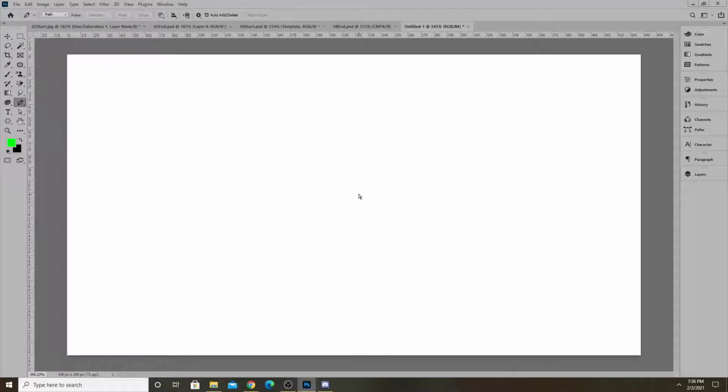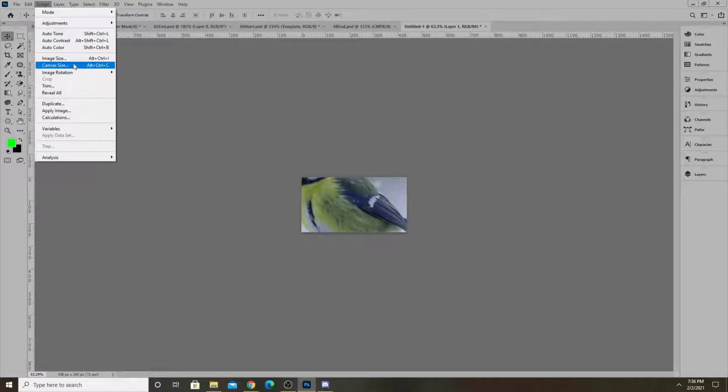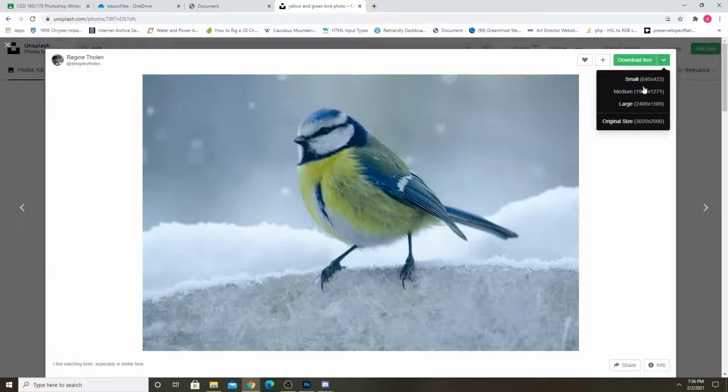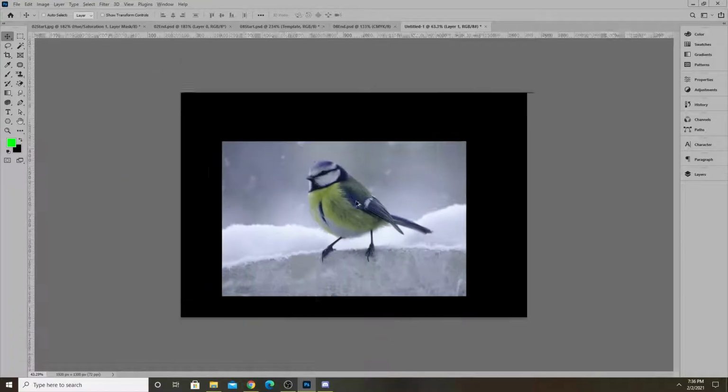Copy and paste. Okay, that's kind of a big picture for this artboard. So let me increase the size of my artboard. To increase the size of the artboard, you can do an image canvas size. So right now it's 438 by 240, but this image that I just copied is probably, I think it's the medium size, 1920 by 1271. I'll just say 1920 by 1300 to make it bigger than it needs to be.